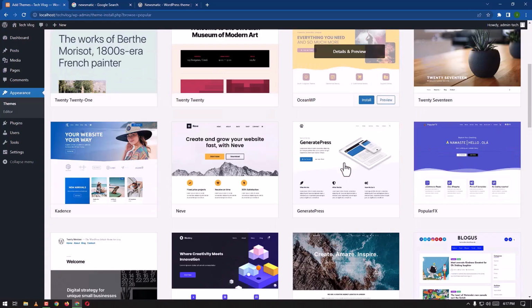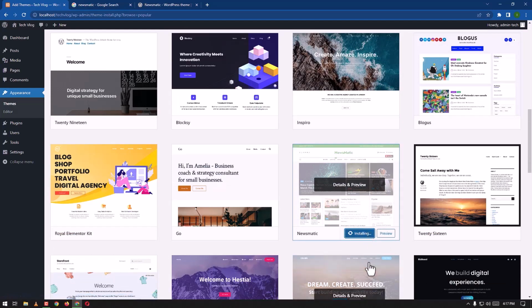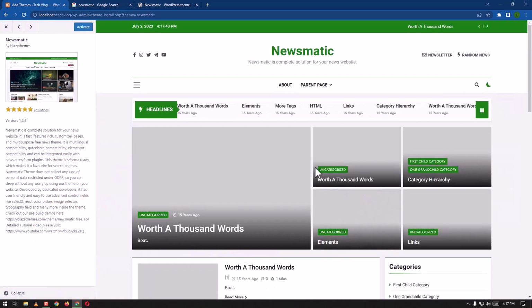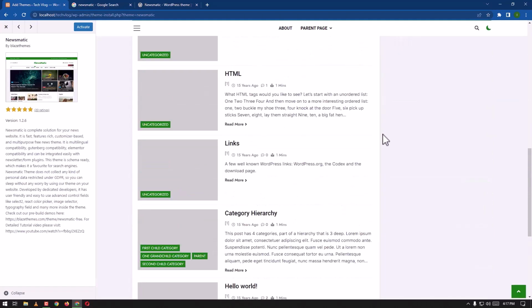We shall install one theme. This one seems convenient, so here I'm gonna install this one. It is being installed. Gonna take a little bit, and then it is being installed. Here we go, detail and preview. We can see how our web is gonna look after it is installed. So our web is gonna look like this if we install and activate this theme.